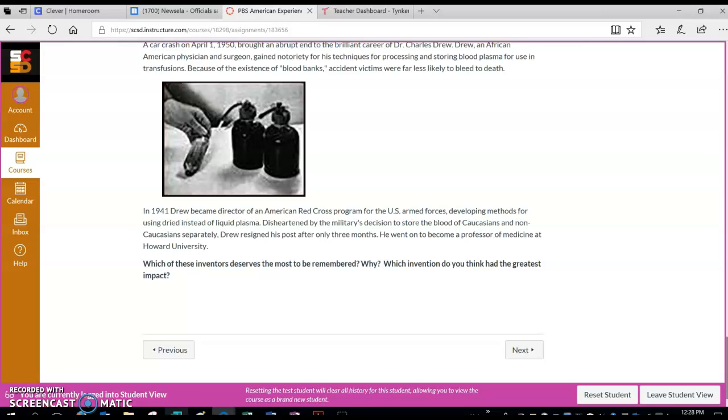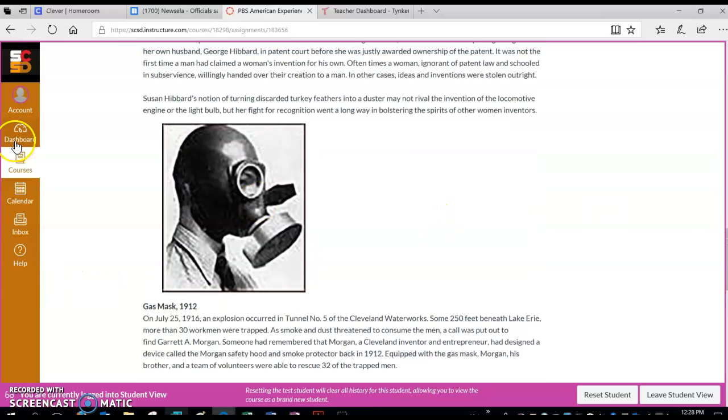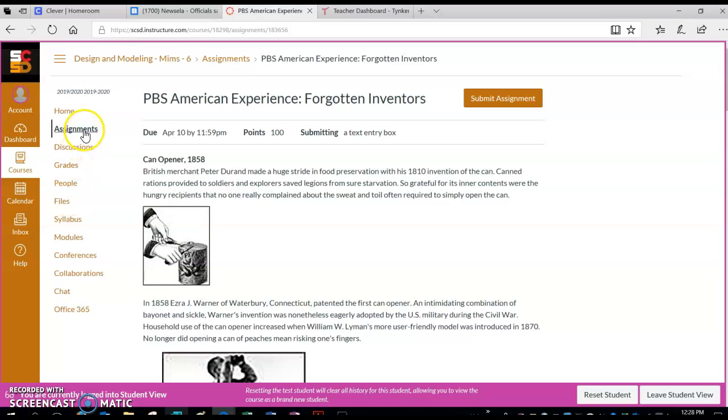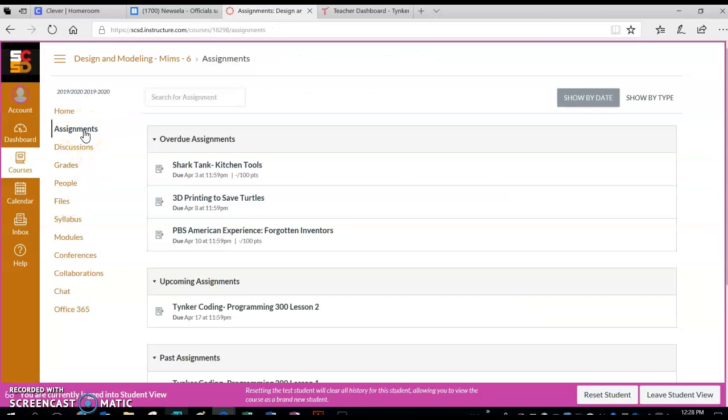So that is about a paragraph response. Make sure you tell me which inventor you believe should be remembered most and why. The why part is where you give me details to support why you think that person deserves to be remembered. And then which invention do you think had the greatest impact? Again, give me details. Don't simply tell me which invention you think had the greatest impact. Give me an explanation as to why you feel that way. And that should be about a paragraph. Make sure that when you write, you are of course checking your grammar and making sure that you are also checking your punctuation.